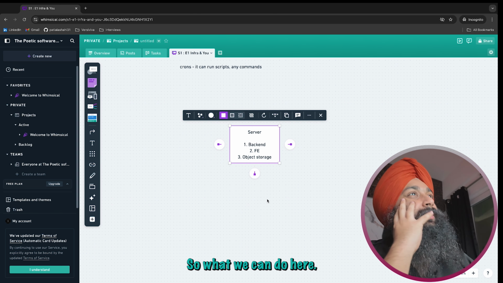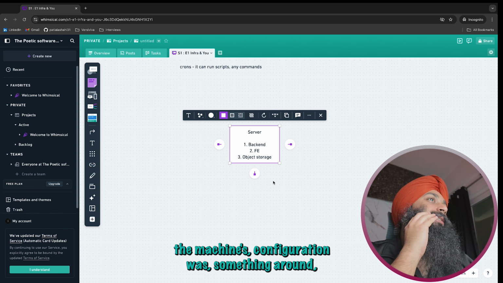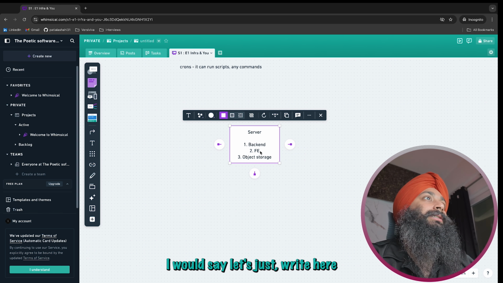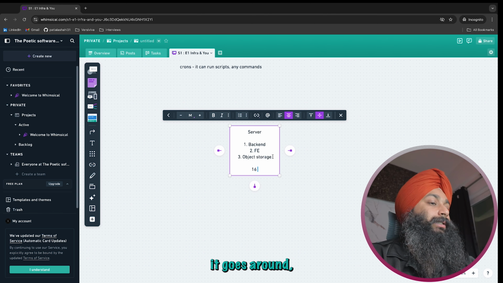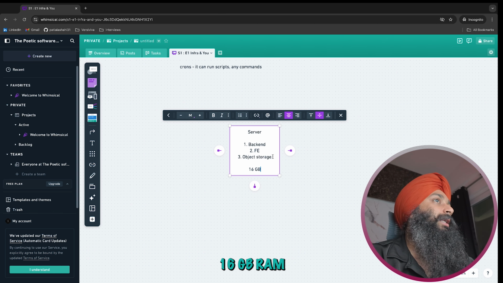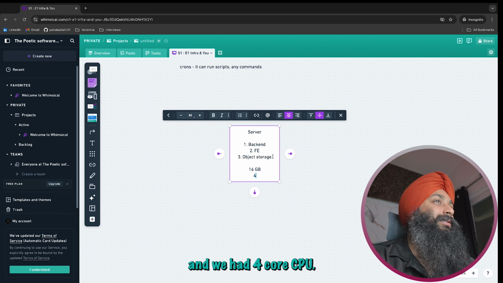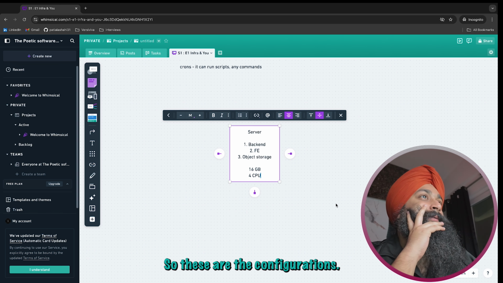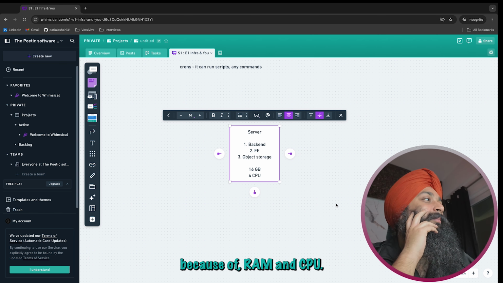So what can we do here? The machine's configuration was around, let's just type it here, 16 GB RAM at that time in 2015, and a 4-core CPU. So these are the configurations. What we did is, we are seeing some 502s because of RAM and CPU.